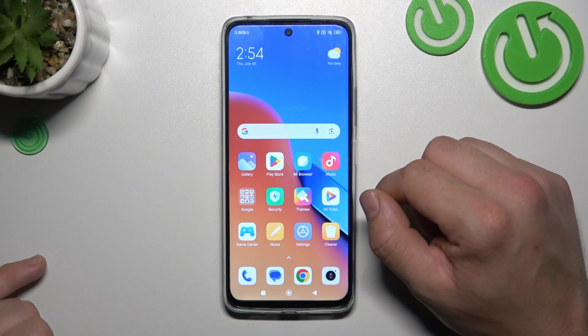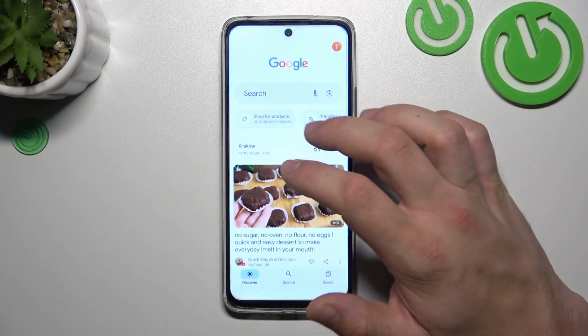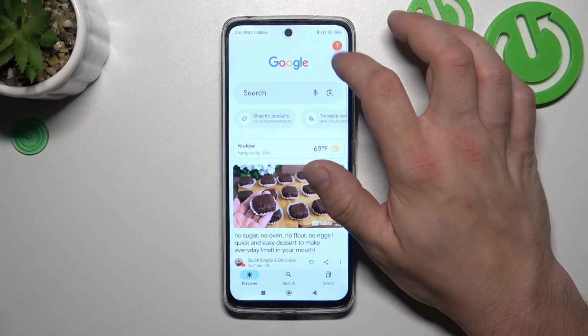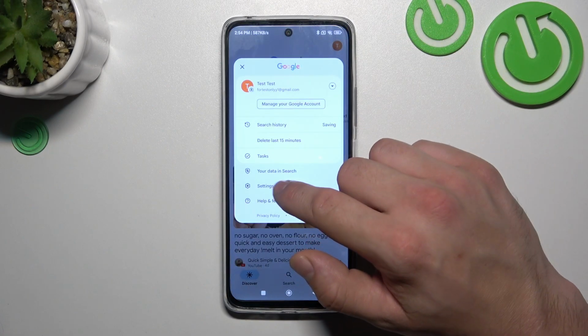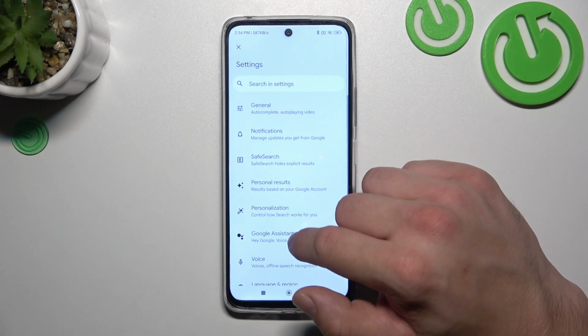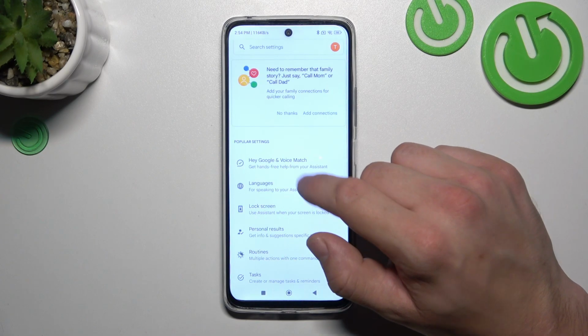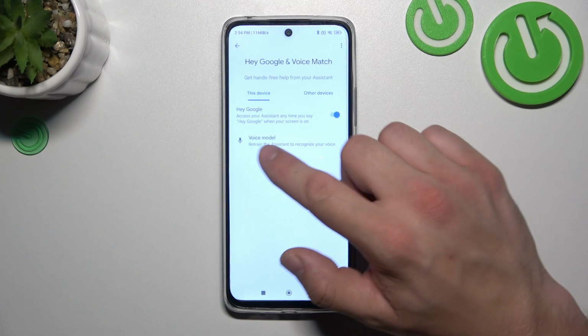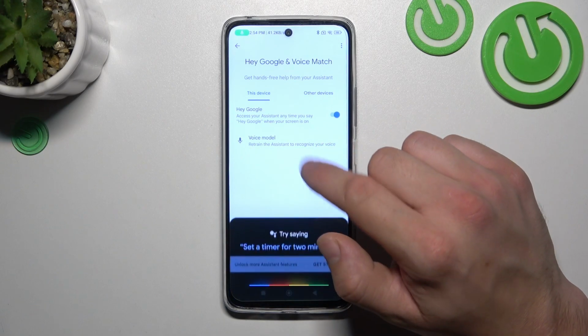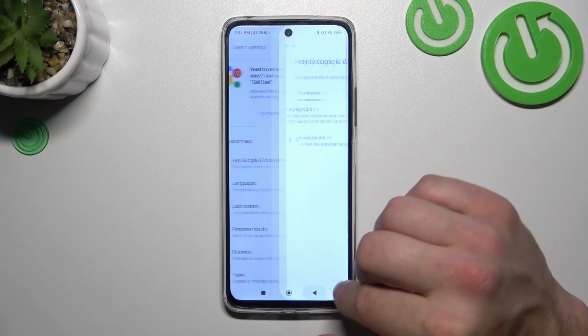In the beginning, let's go to Google app and now go to menu. Enter settings and now enter Google Assistant. Go to voice match and make sure that Hey Google function is enabled. As you can see, it's working, so let's go back.